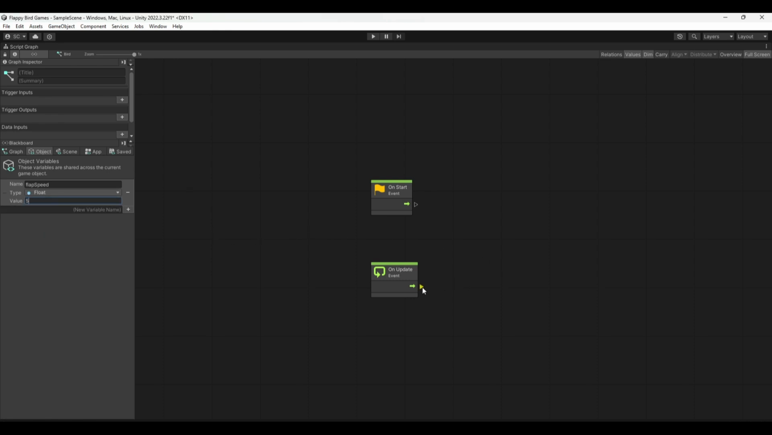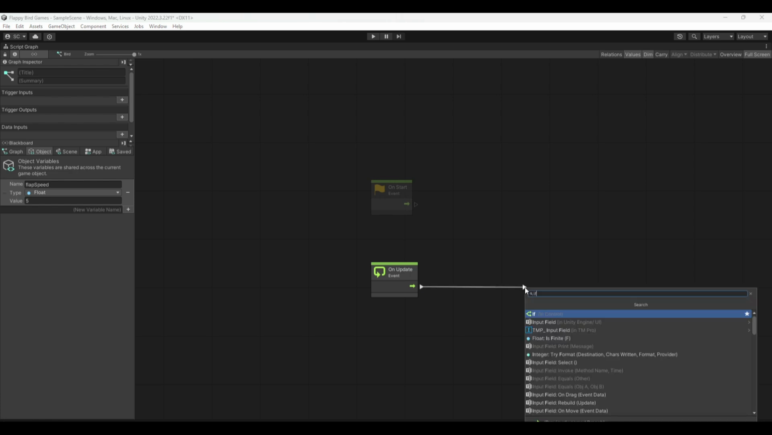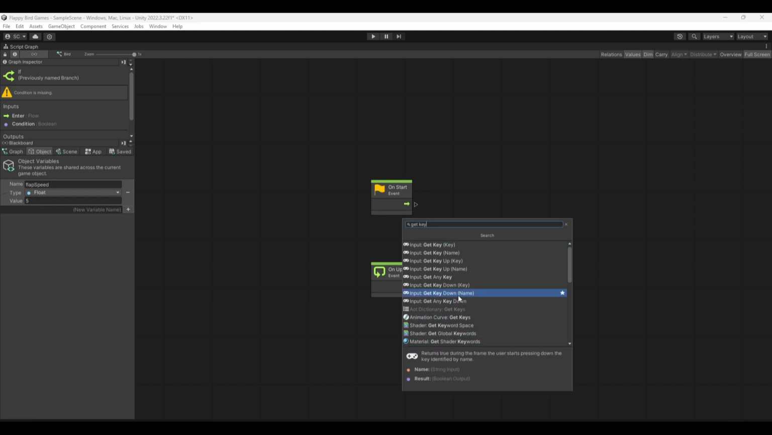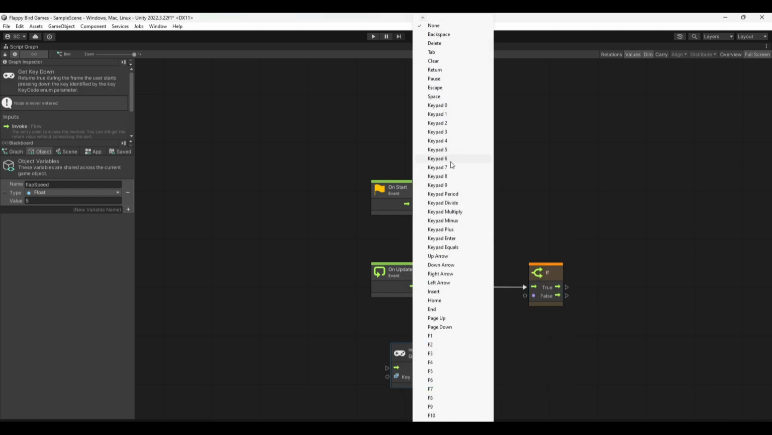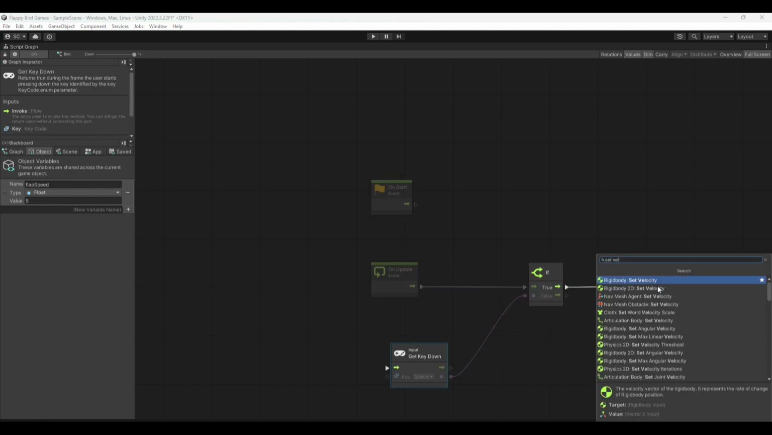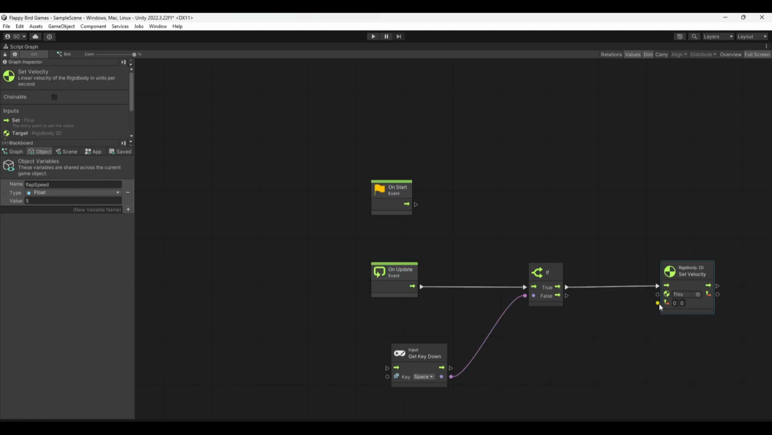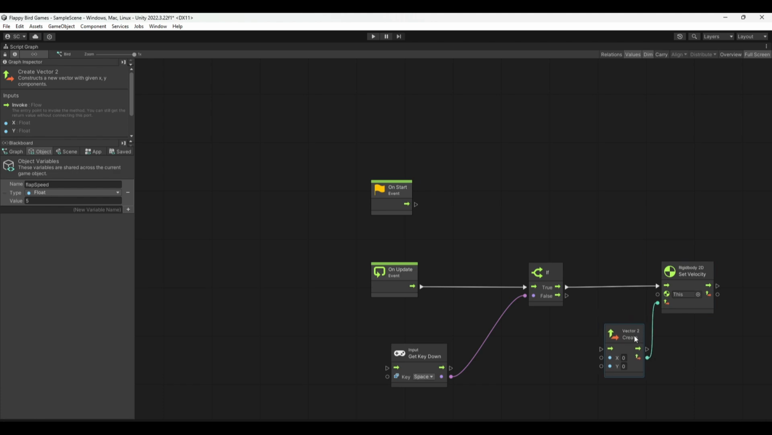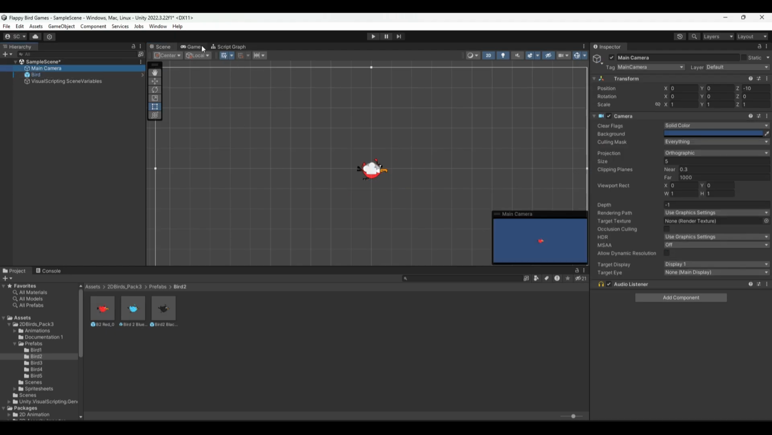From the onUpdate event, let's search for if node, and now let's also get the input from a space key. We are using this particular node for getting the input from there. If we press our space key, then we want to do one thing. We want to set the velocity of our game object. Now we are simply setting up another vector 2 over here and just passing the flap speed in the y coordinates. If we are pressing space, now our bird is flying up.